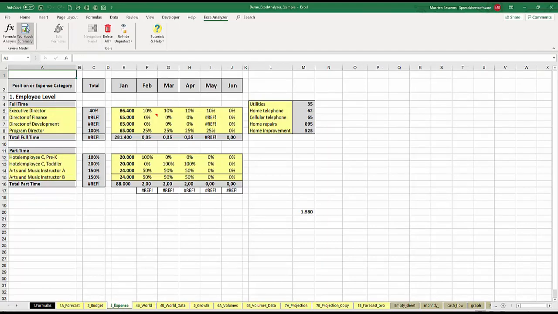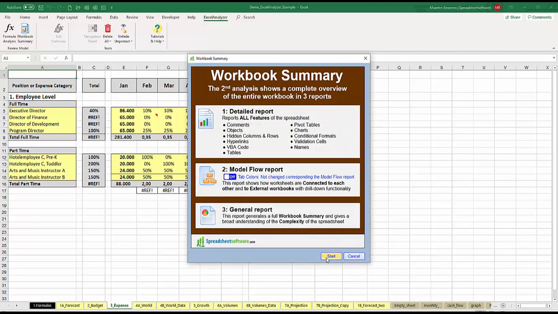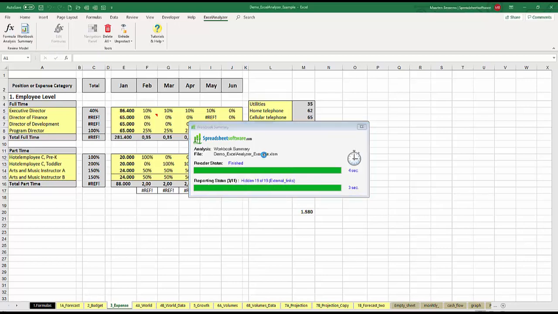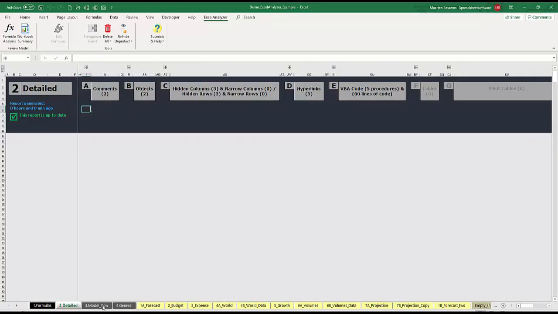The second and last analysis of ExcelAnalyzer is the workbook summary. Just click on Start. The workbook summary summarizes everything from the spreadsheet except formulas, because formulas you already analyzed with the formula analysis button. It will generate a detailed report, a model flow report, and a general report.